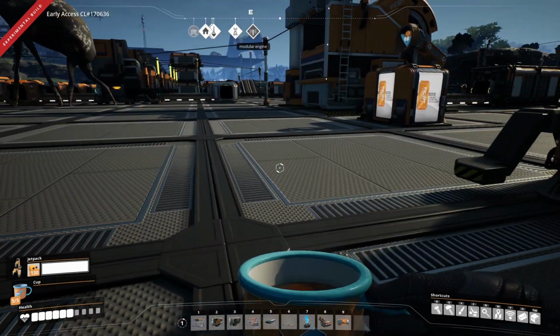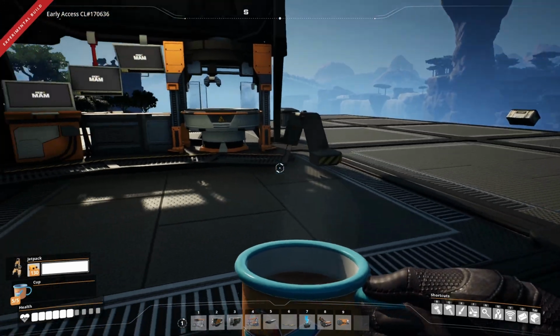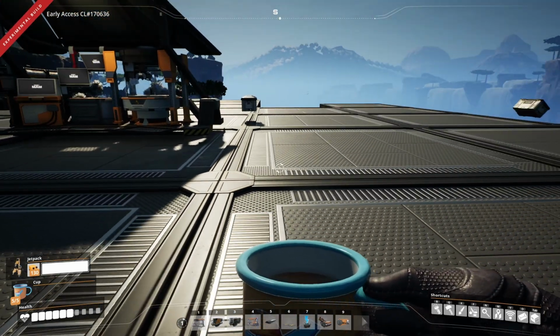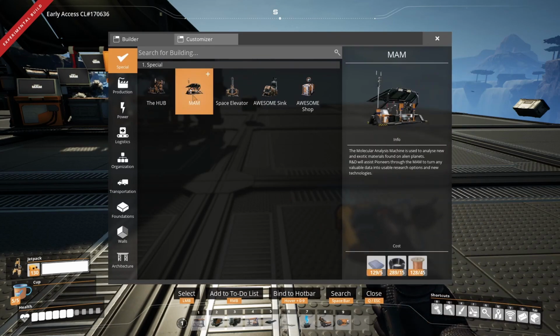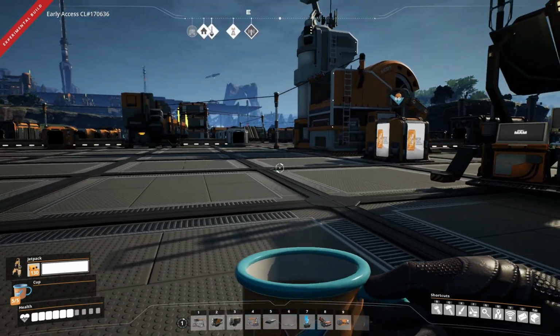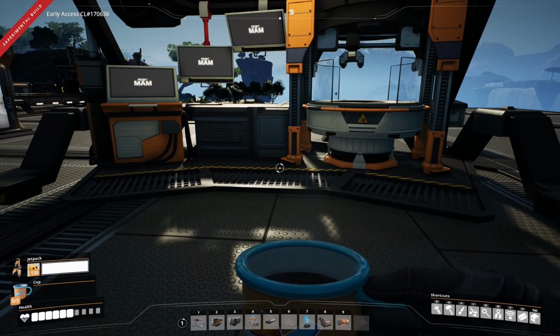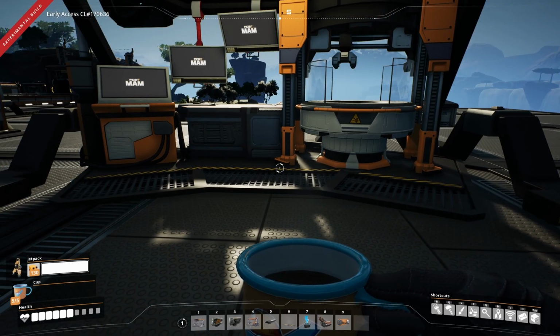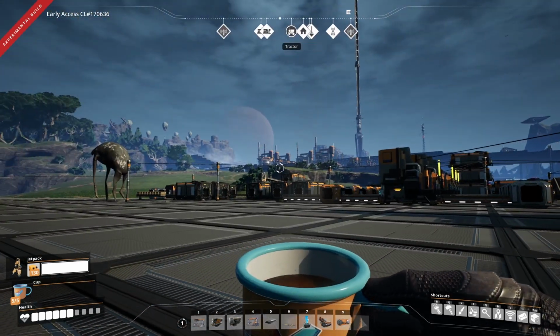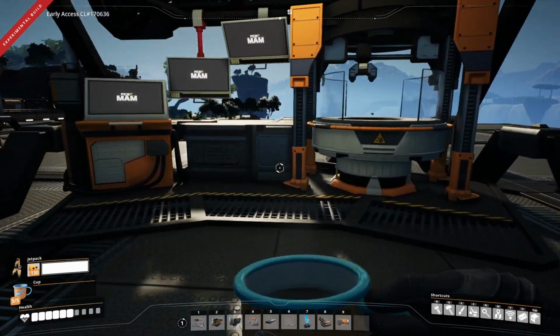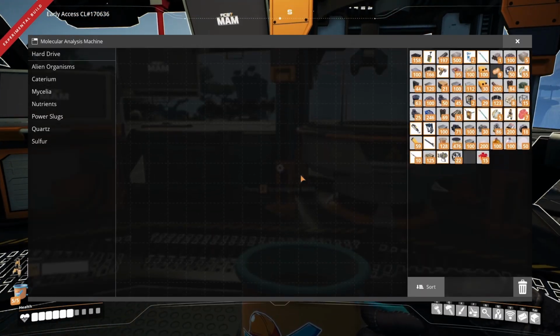When you start off the game, you're going to get the option to build this MAM. It comes out pretty easily, and it doesn't take a lot of intensive resources. It's a pretty early-ish type building, but what it does allow you to do is unlock all the sweet goodies you need to do stuff. So let's open up the MAM.